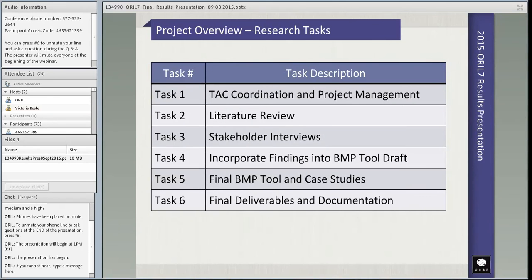So we had 6 tasks for this. I'm going to turn it over here in a second to Tom to talk about tasks 2 through 4. But these are research products that we pulled together. So Tom will talk about the interviews, he'll talk about the literature research, and he'll talk about the case studies.